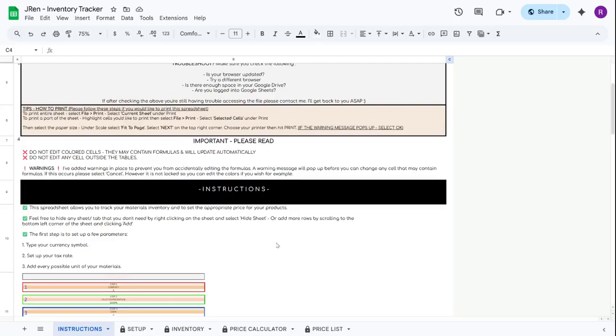One more thing I will say is please be sure not to enter data into the colored cells. That will cause errors, so try to avoid that as much as you can. Other than that, this is really straightforward and easy to use, and all we need to do to get started is hit the setup tab over here.